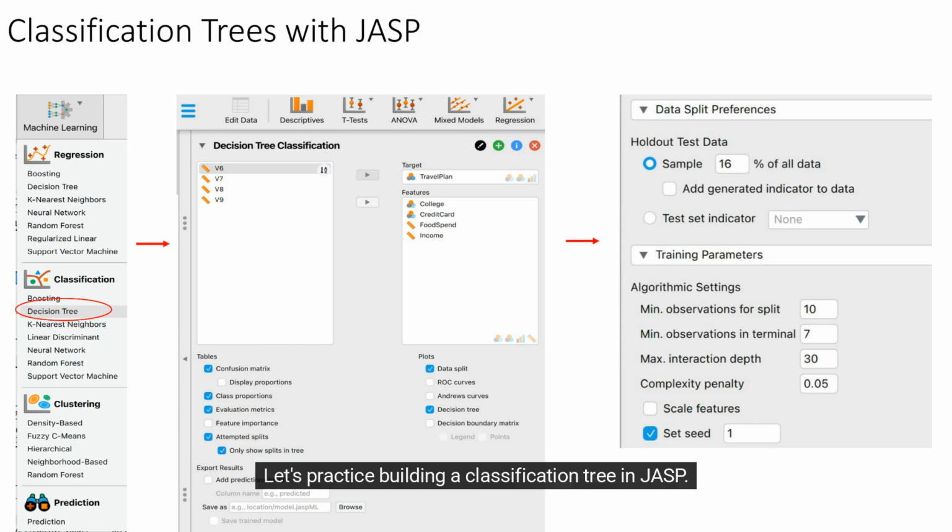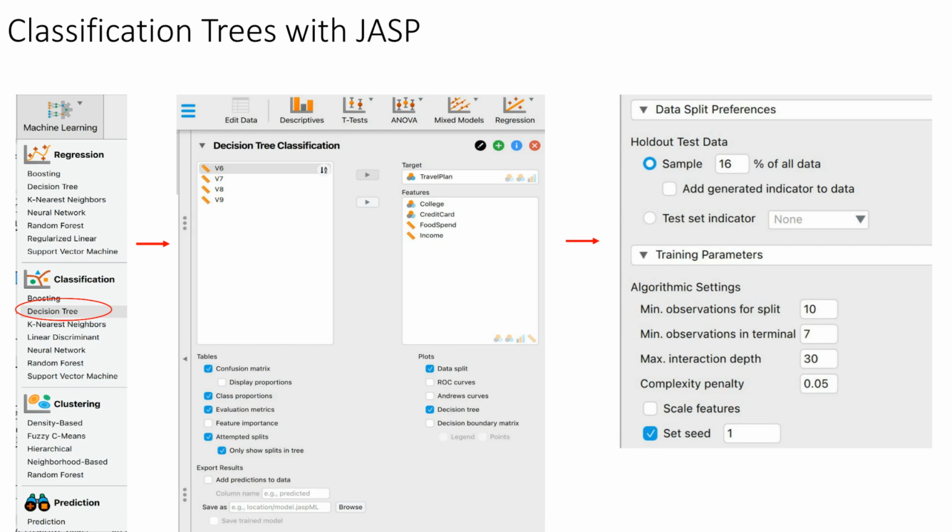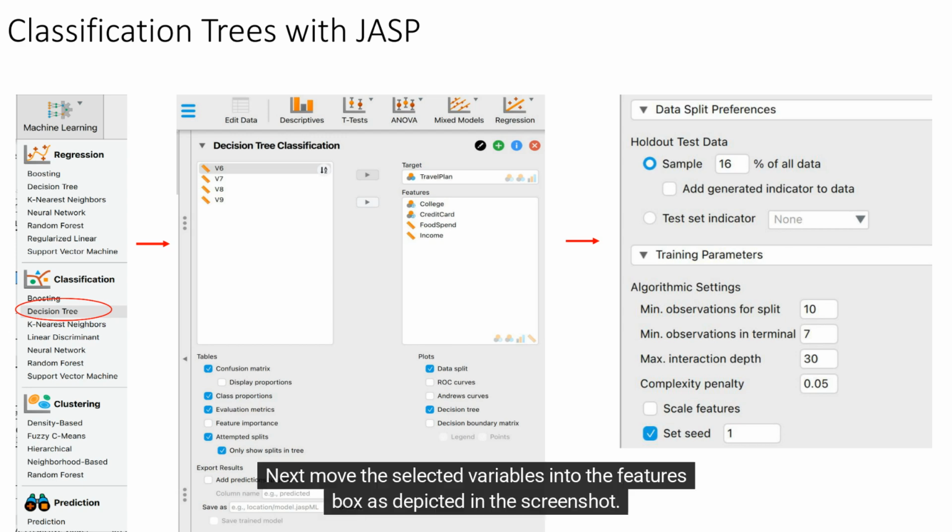Let's practice building a classification tree in JASP. First, load the travel file from the resources section in this module. Then select Machine Learning, Classification, and Decision Tree. Next, move the selected variables into the Features box as depicted in the screenshot. Then select the table options, Data Split Preferences, and Training Parameters as indicated here.